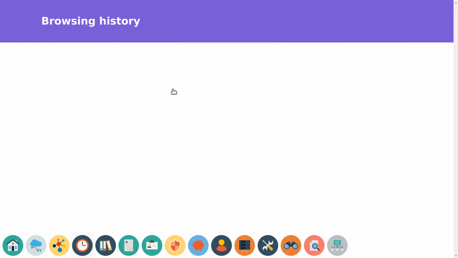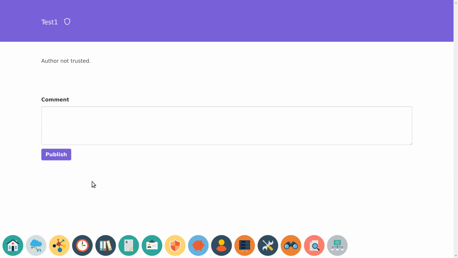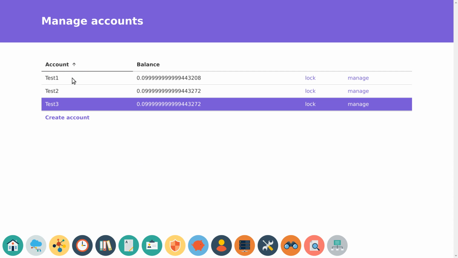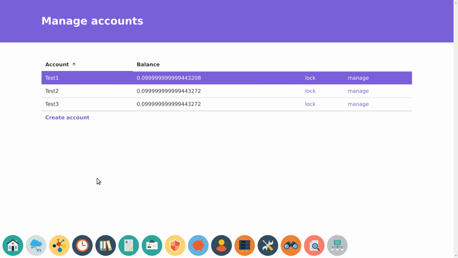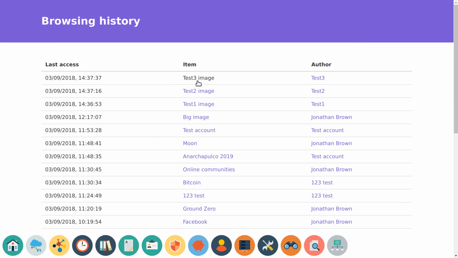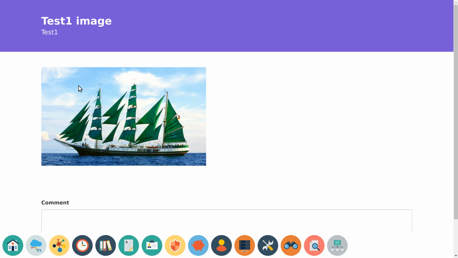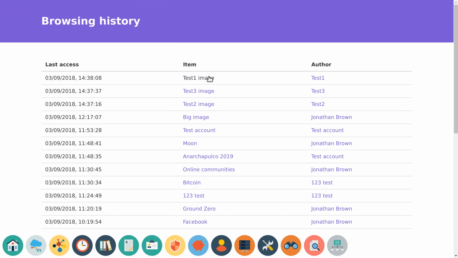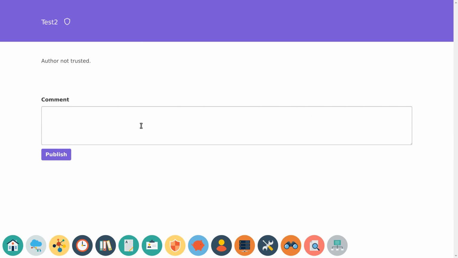If I go to my browsing history, I can see I have image 1, but I'm not able to see it, and the reason is because I don't trust this user. So if I make test 1 the active user and then go back and look at test 1 image, then I can see the image because I'm now the owner of this image. But if I look at test 2 image, still viewing as test 1, I can't see it.